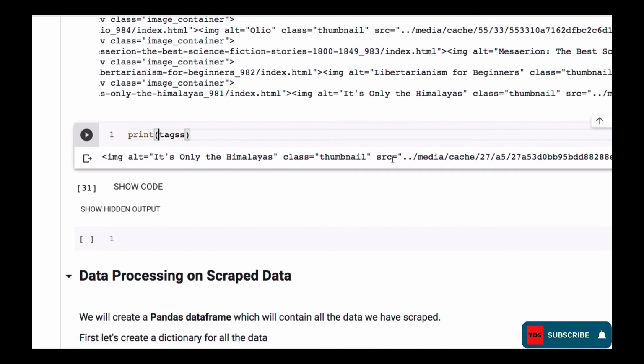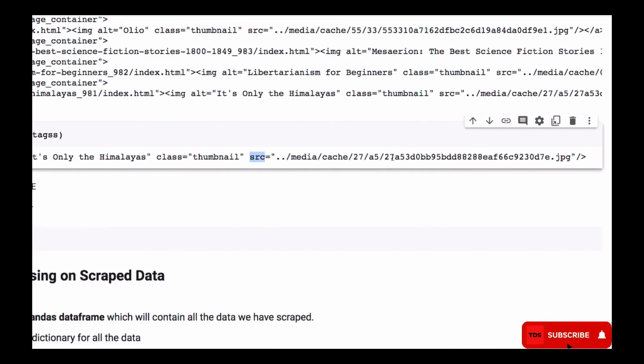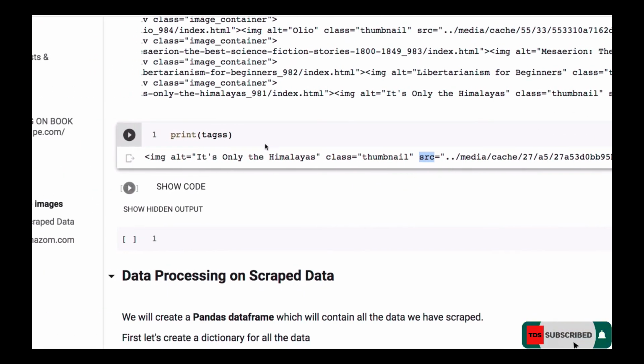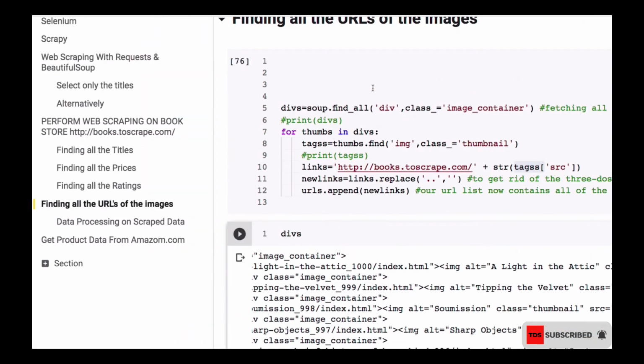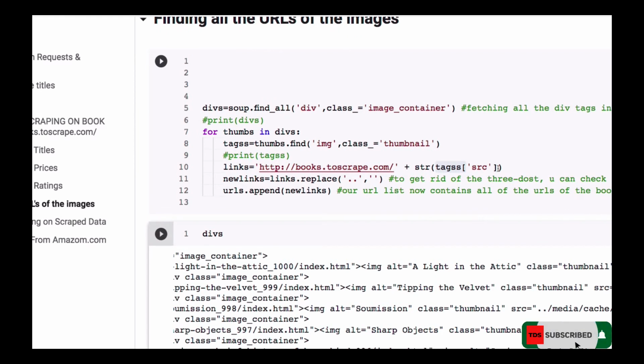The only thing that I'm interested in is this SRC, which is the source of the image. That is the URL over here. That's the only thing that I'm interested in. So if I go in here, I'm just going to pick the SRC. That's the only thing that I'm going to pick over there. So that's what you're seeing over here. I'm going to pick that one.